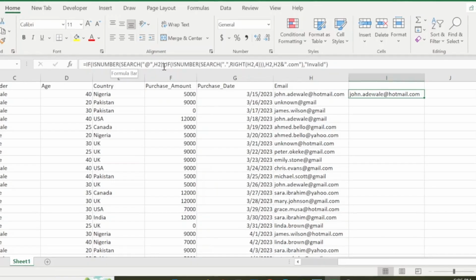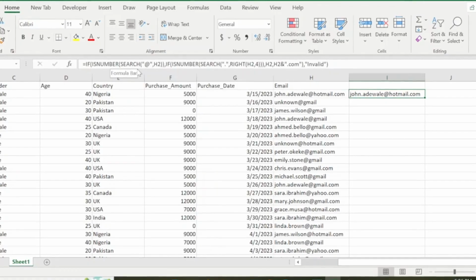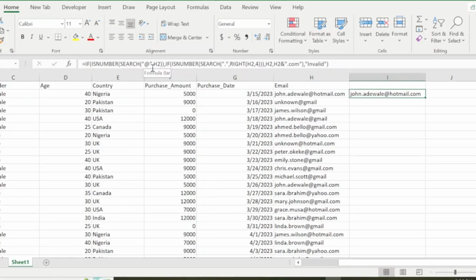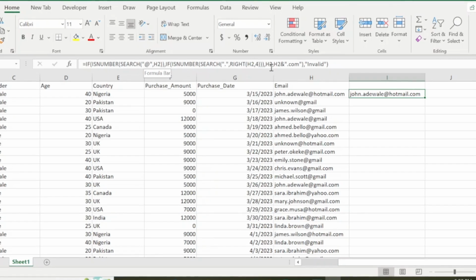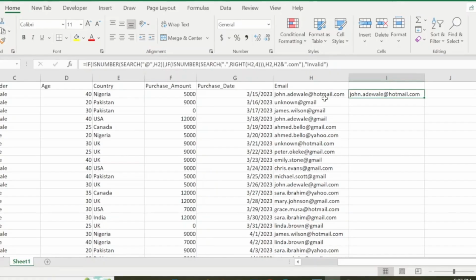While the second part of the formula searches if the email has the at, it returns the at if the mail has it. Then for the other part of the formula, it searches right and takes the last 4 characters of the email, that is where we have .com, and it checks if there is a dot in the last 4 characters. So if there is a dot, it means that the domain is okay.